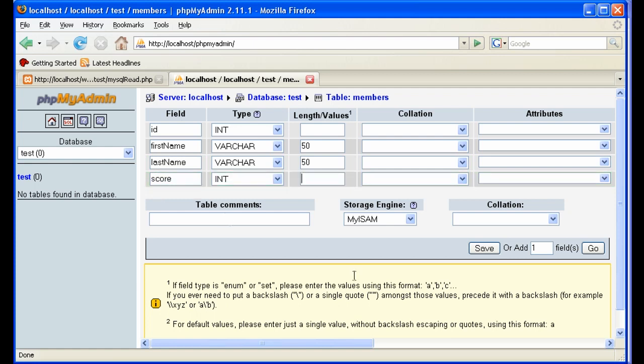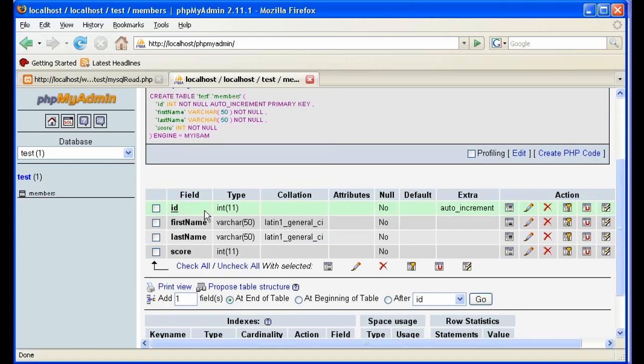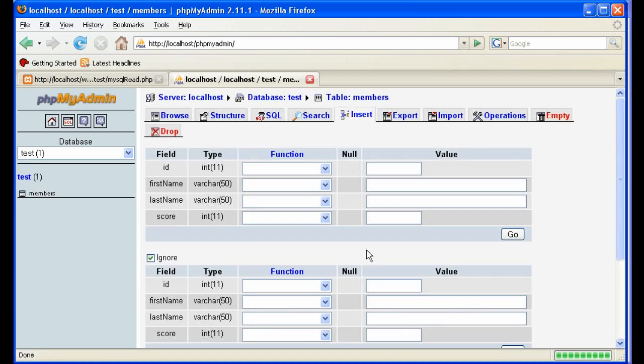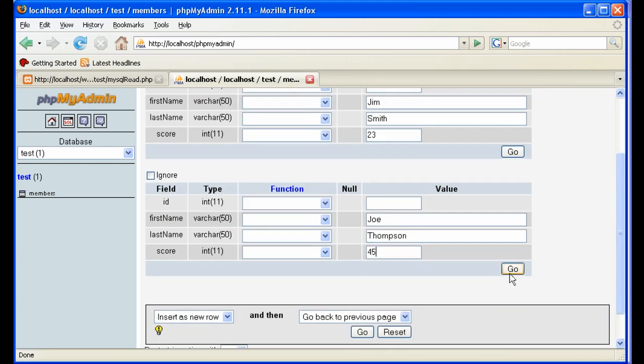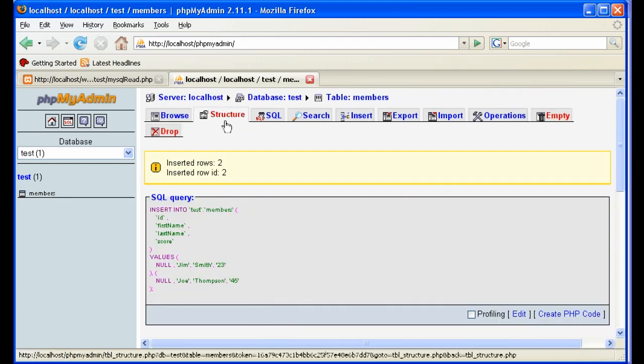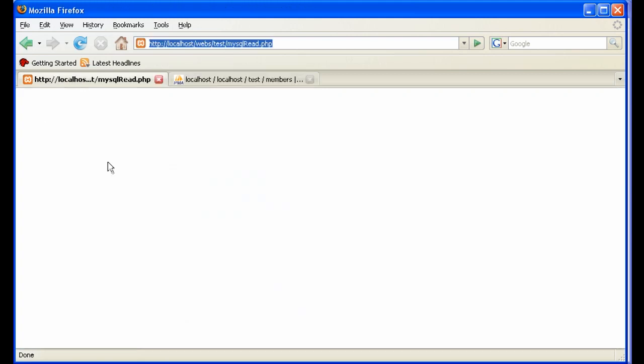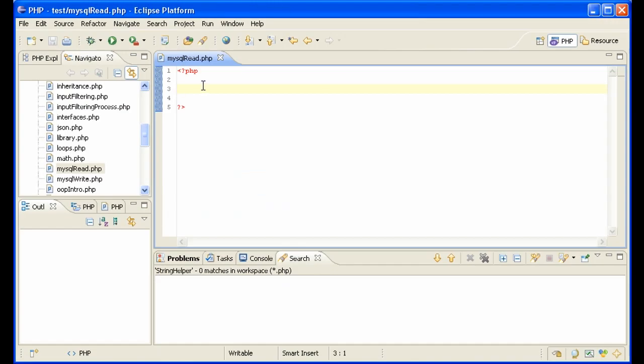Then you have this structure. Let's go ahead and add some test data by doing an insert and saying Jim Smith 23 and Joe Thompson 45, and then we can say go. So now, if you click on browse, you see that we have some information there. Now what we're going to do is use PHP to read this information out onto a web page. So let's go back to our code and do that.